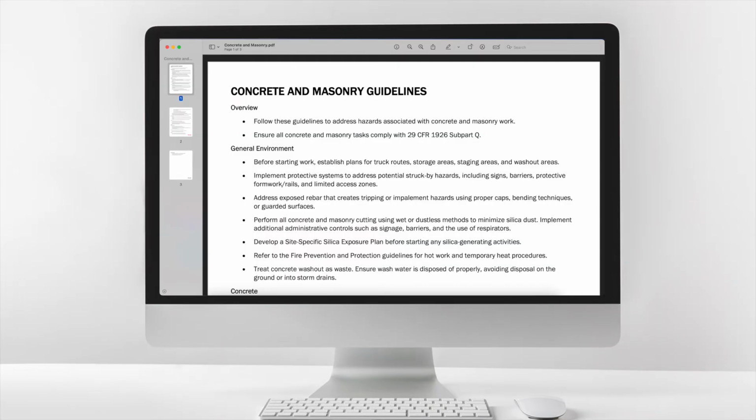Concrete and Masonry Guidelines Overview. Follow these guidelines to address hazards associated with concrete and masonry work. Ensure all concrete and masonry tasks comply with 29 CFR 1926 Subpart Q General Environment before starting work.